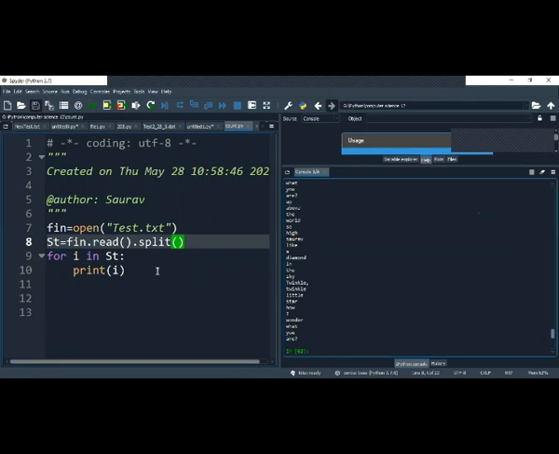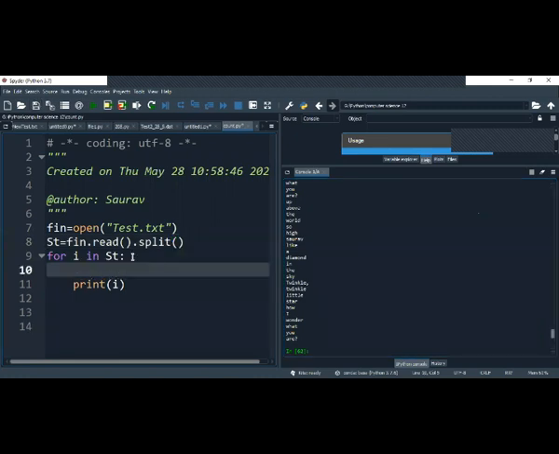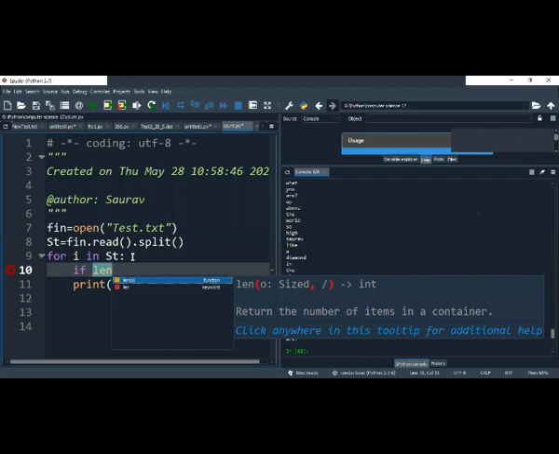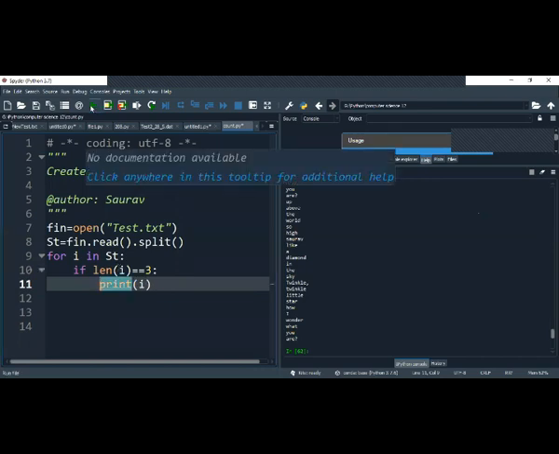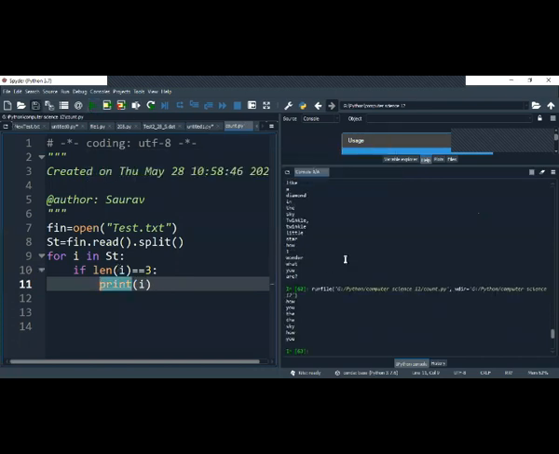Now here what I will be doing, I will be writing if len of i equal to 3. So only those words will be printed that are of 3 letters. 3 letters. Okay. Got this point?